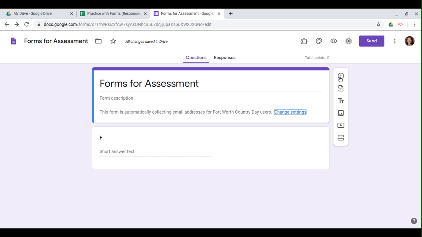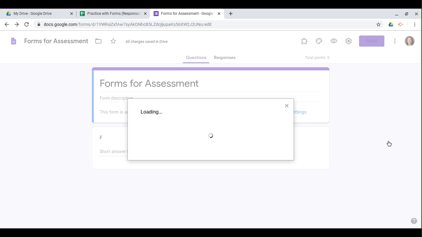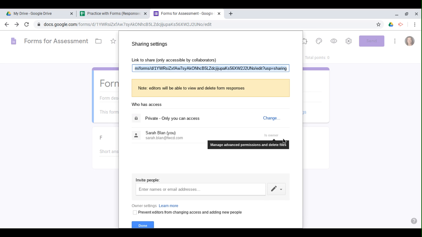Over here at the side, actually let's go back up here to the top. So we've got the send option, and we'll use that when we're finished with the form and ready to send it out. And our three dots also give us, if I make a mistake and I need to undo something I've done, I can undo it. If I'm just ready to start over, I can move this to trash and start fresh. Also, if I'm working as a team and we're creating an assessment together, this is where you can add other team members so you can work on the form together. Let me go ahead and click on that so you can see. Looks just like it would if you were sharing a Google Doc with one of your colleagues.